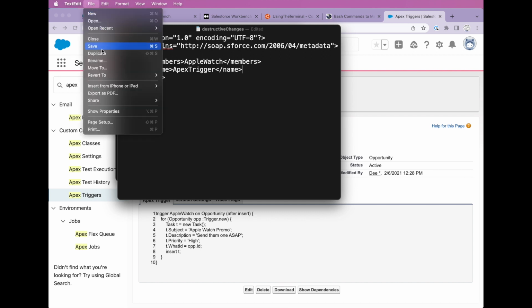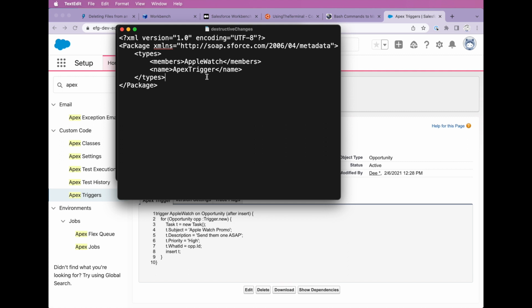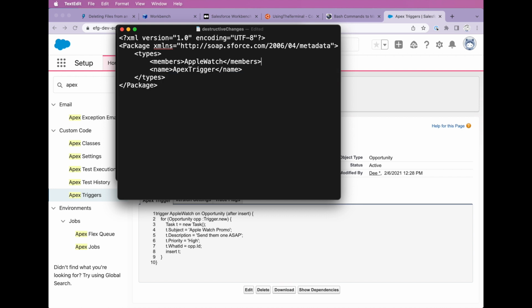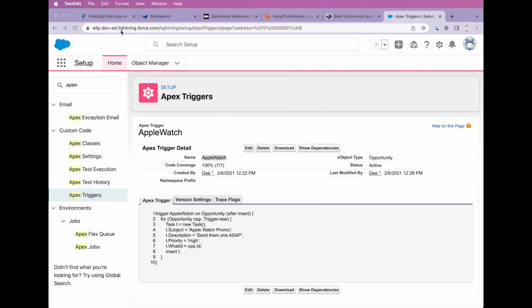So with that, I'll save again. And now our destructive changes file should be ready. Now, hypothetically, if I wanted to delete 10 Apex triggers at one time, I could just copy and paste this line and then replace the name for each trigger that I want to delete. So just keep that in mind. You don't have to do this one at a time if you have lots of Apex to get rid of. So I'll save, close both of these.